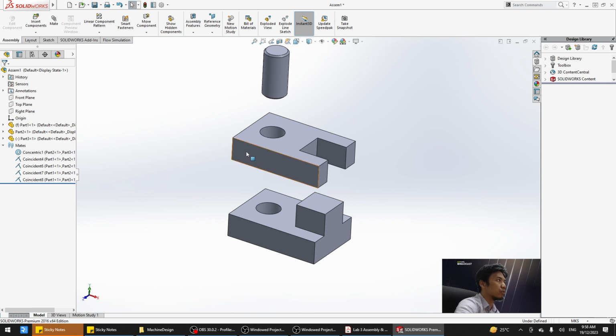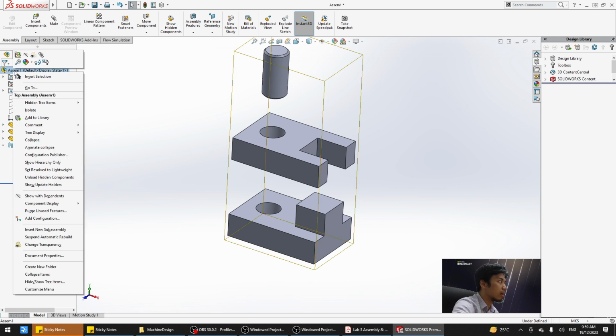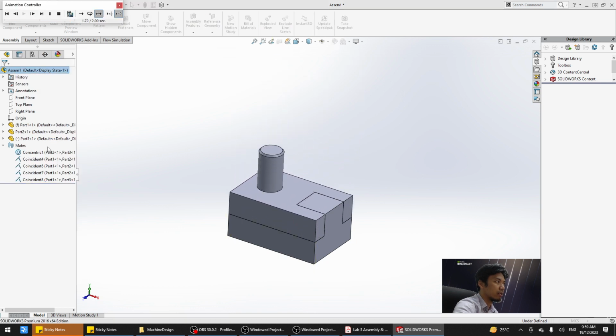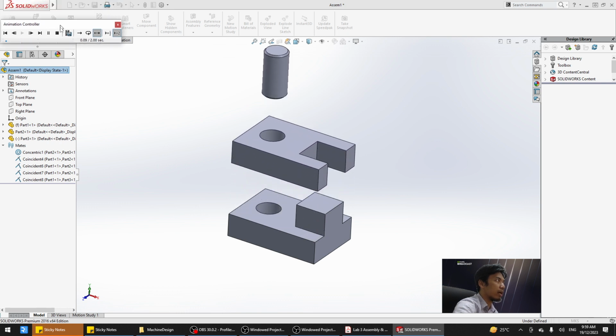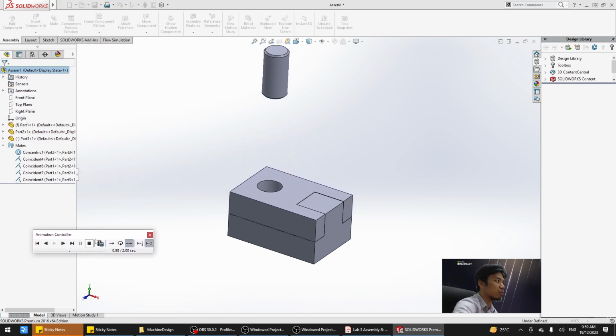I have explode view, and then I move my cursor to the property manager there. At the top of the assembly title, then right click there and go to animate collapse. Animate collapse. So it will animate your explode view just now, right? So there we have animation controller that you can go playback.